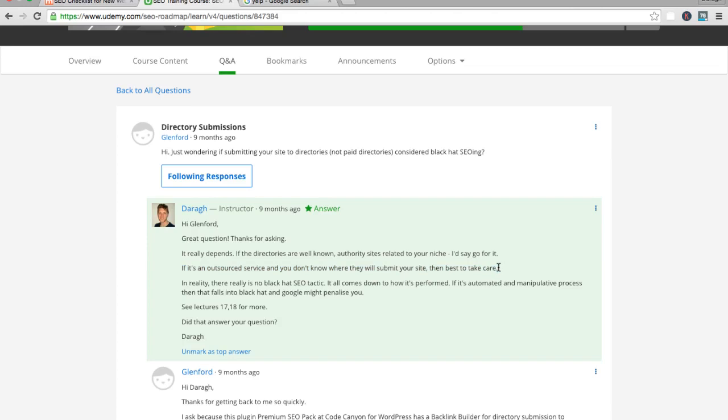You don't want a lot of spammy links to your website. So if this is some outsourced service, like we'll submit your website to 500 directories, maybe you should really take care, because there's no real bad way to build links. It all comes down to how it's performed. If it's some type of automated process that's designed to manipulate the system, then that's something that Google might penalize you for. So really, this is a way that people use to build links to your website. If it's some type of automated process, I'd probably stay away from it.